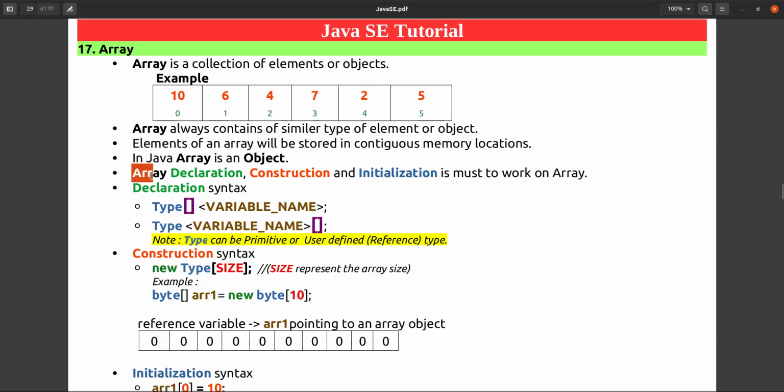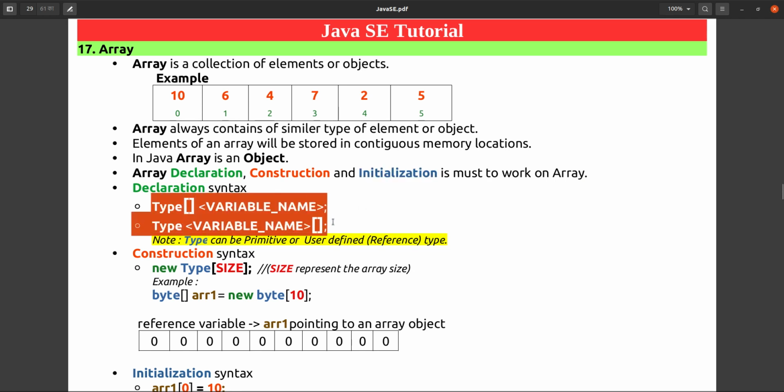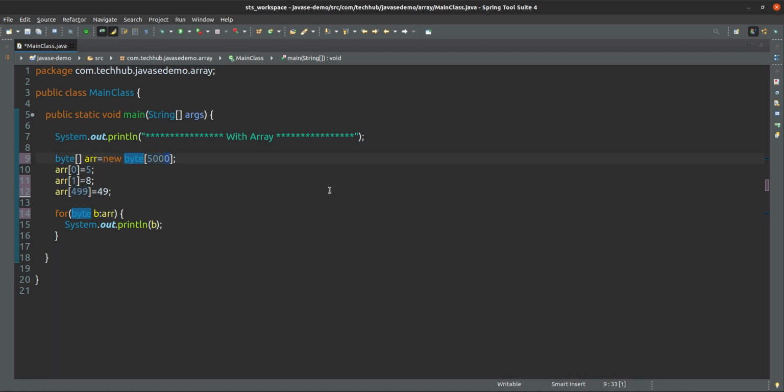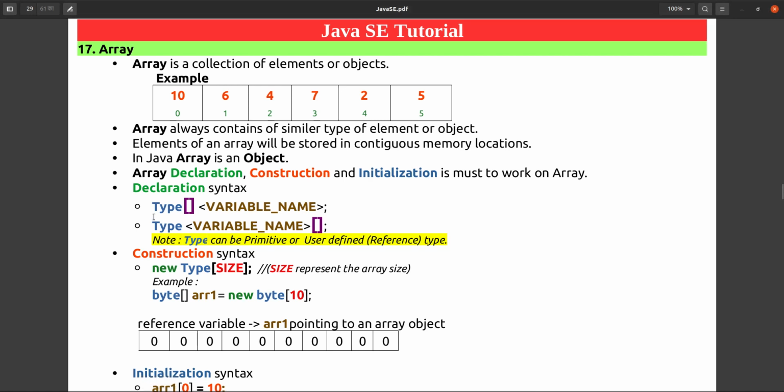And suppose before working on an array, we must declare first, then construct, and then initialize. After that only we can use it. How can we declare an array? See, this is the way to declare an array. This is the syntax to declare the array. Type is nothing but whatever the type it is. Suppose here it is Object, or before we were using byte. Byte is a type only, Object is a type only, String is a type only. So this is a type, and this is the representation of array.